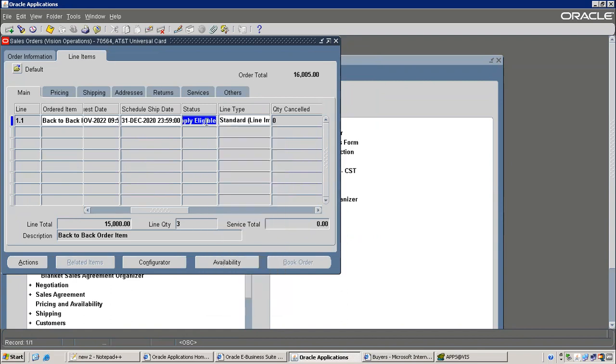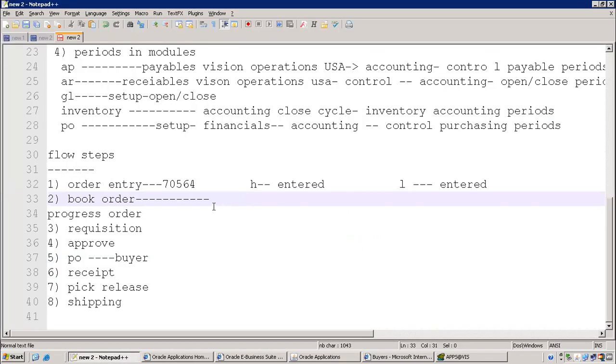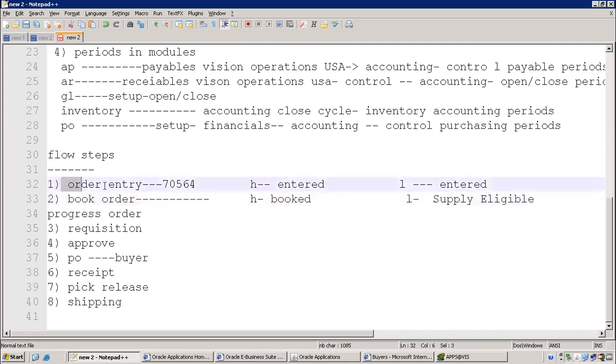You may get production open also in this. So at that time, we have to disable a sourcing rule. Sourcing rule, I'll tell you where we need to enable. That is line level supply eligible. Okay, at header level, obviously, it will be booked only. Okay, so as of now, order entry as well as booking is over. Clear? Now, next is progress.